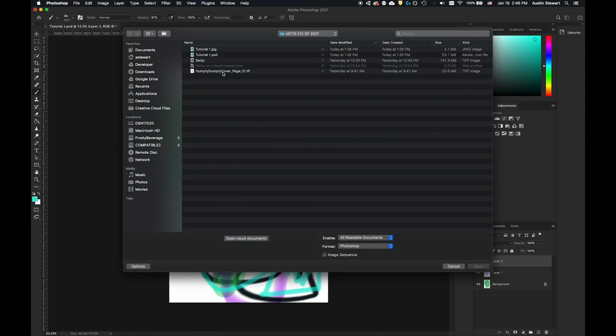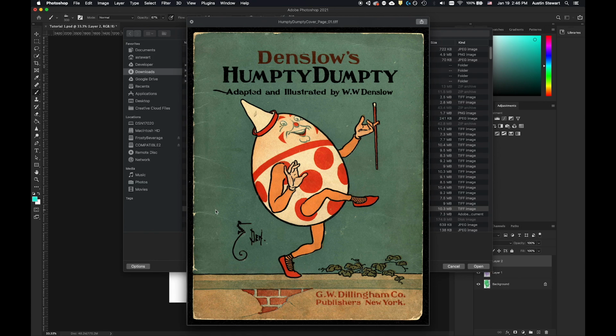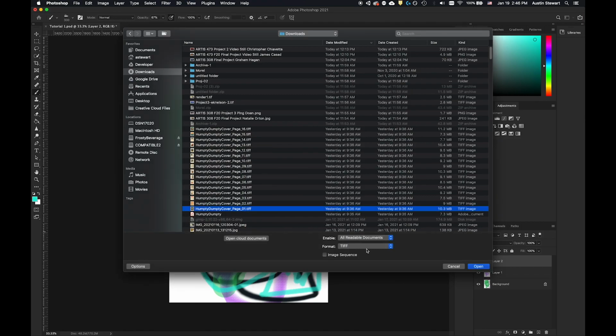And what I want to grab to start with is Humpty Dumpty, which I accidentally forgot to move over here. So I found this old Humpty Dumpty book on the Library of Congress, and I pulled down all the pages of it. But what we're going to do is use the cover, and we're going to pull Humpty Dumpty off the cover to use in other images. And we could do it with the text as well, and there's a lot of other things we could potentially do with this. Okay, so I'm going to grab that.